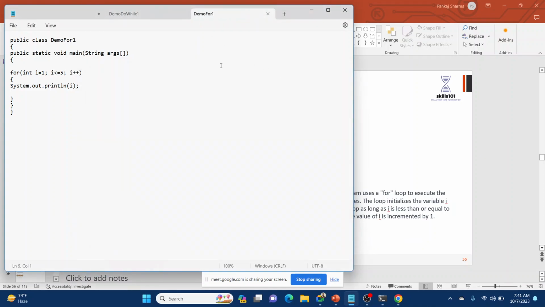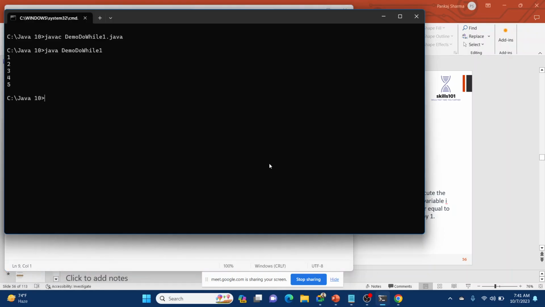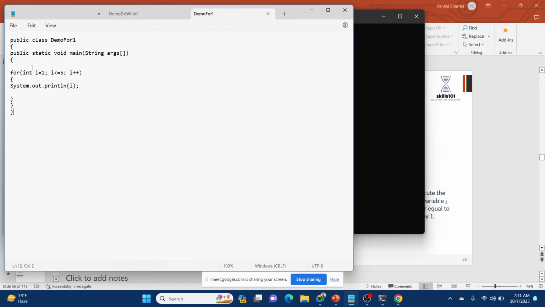So we saved the file, again javac demo for one dot java. We compiled it, java demo for one. So it's 1 2 3 4 5. The same output that we got from do while is here. How it works, that's very important, right?